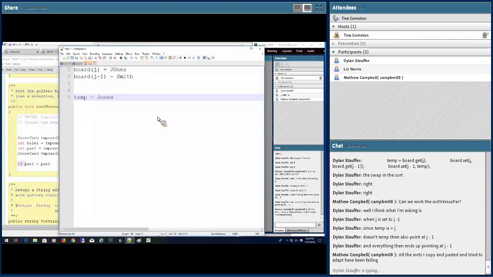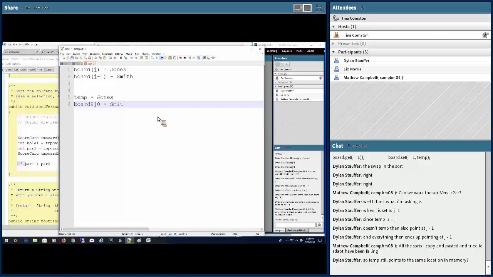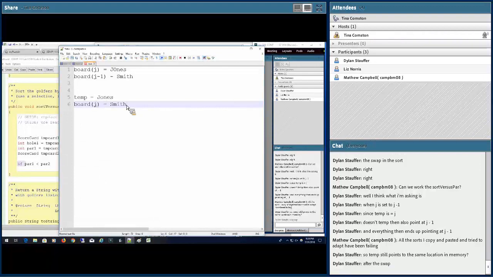Okay, so now board sub J equals Jones because it's an element position we're working at here. And temp is equal to Jones. Then we come in and we say, you know what, I don't want element position, whatever J is, to be equal to Jones anymore. I now want it to be equal to Smith. So we set board sub J equal to Smith. But temp is still pointing to Jones in memory, right?